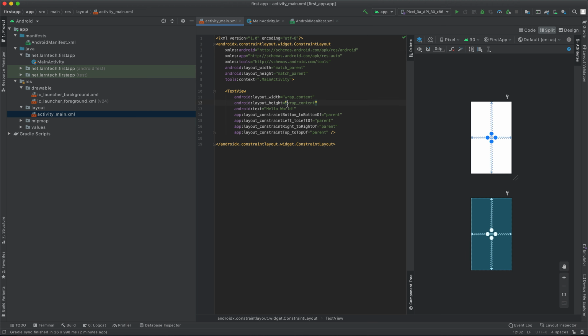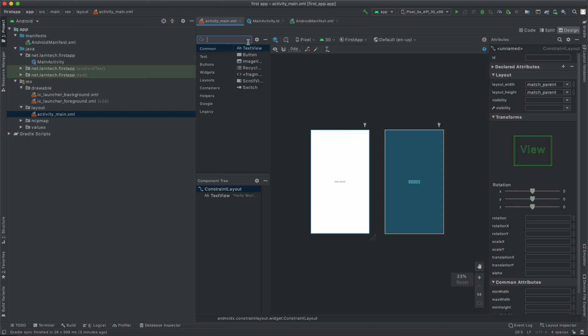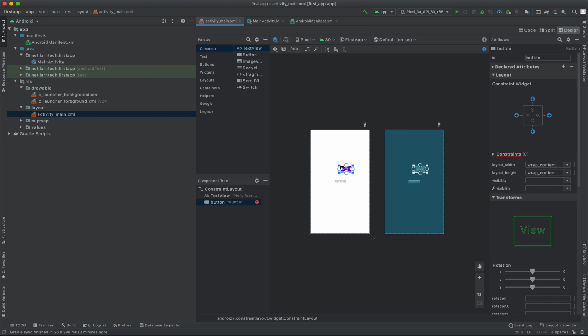So the text is at the center, as you can see: bottom of parent, left of parent, right of parent, and top of parent. So I'm going to add one element, and I'm going to go back to design, and then I'm going to have a button. I'm going to drag it here, and I'm going to constrain it.